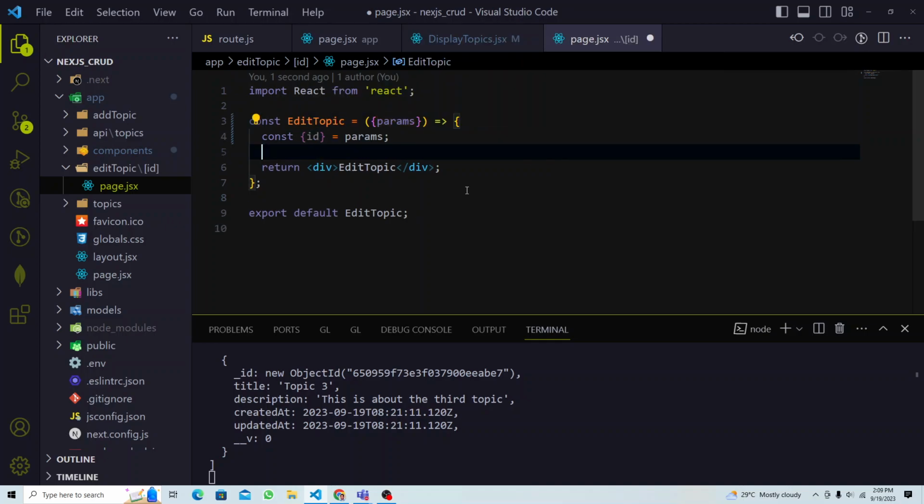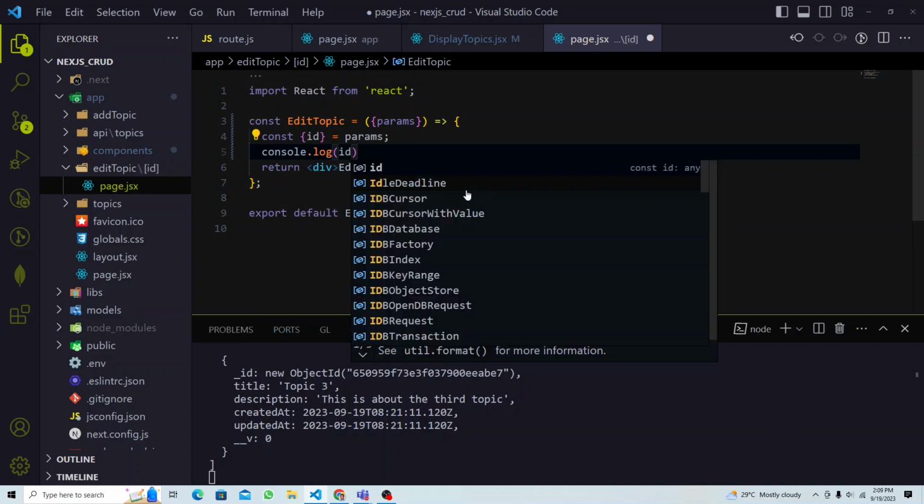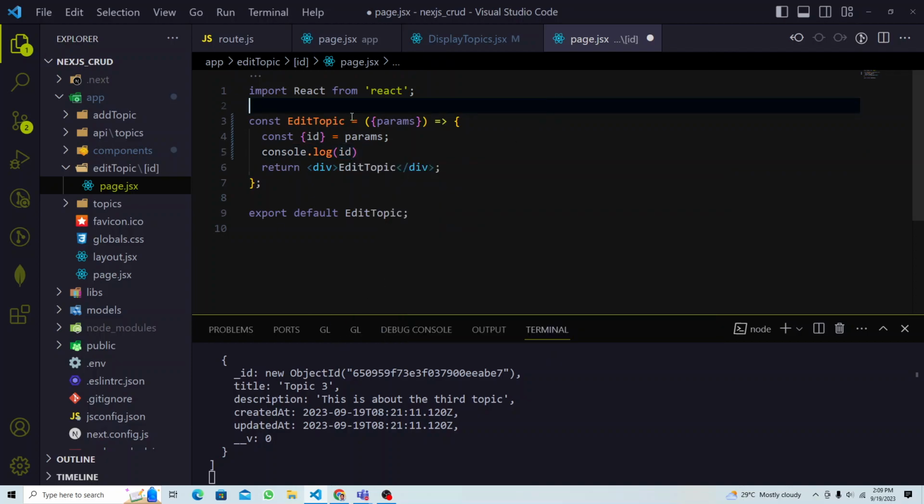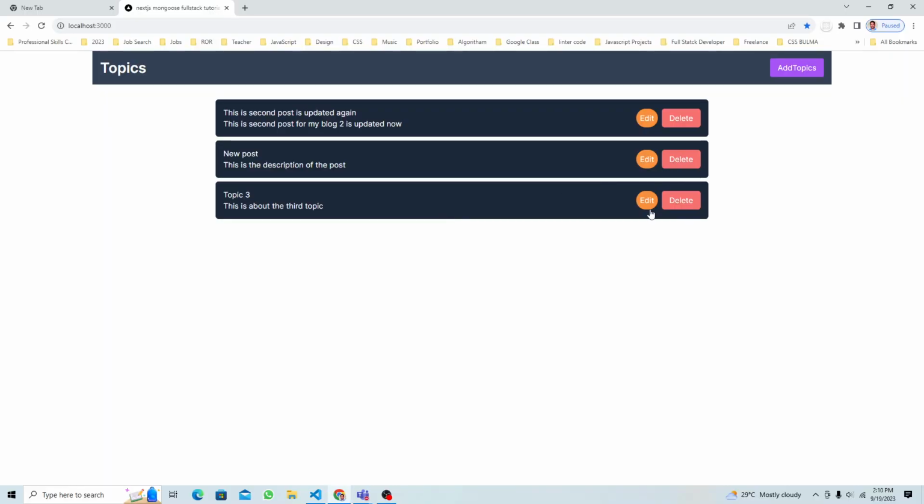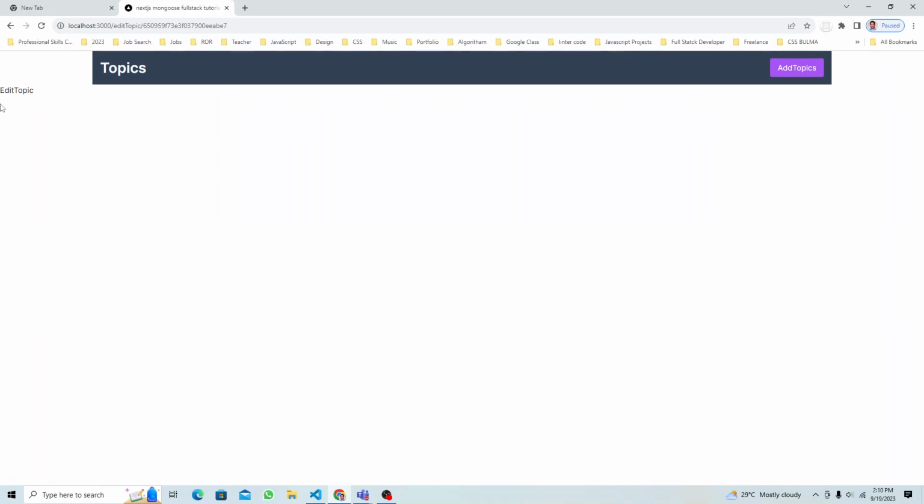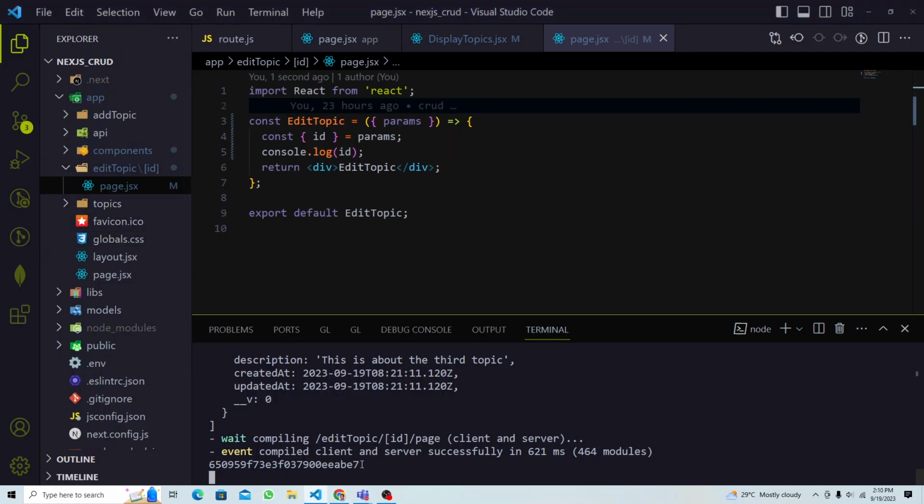We can console log. Let's see if this is working. Console dot log id, to see if our id is coming to the console or not. This is the server component right now, so we should get the id here. When we click, we should get the id. So let's try now. If I click the last one, edit, we send to that edit topic page, and we should have the id here. Look at that.